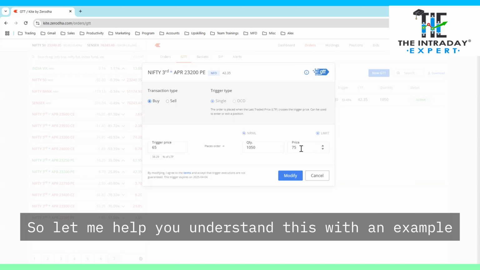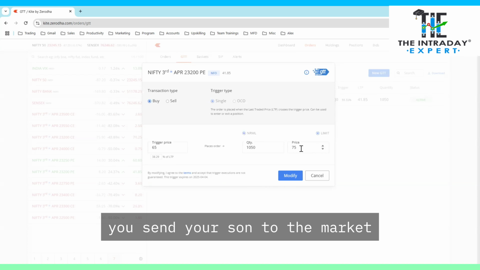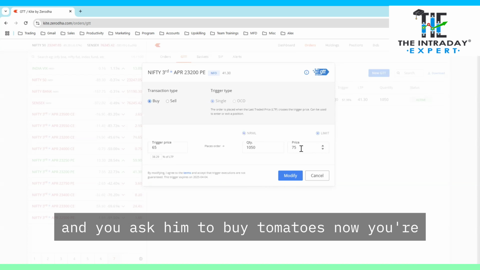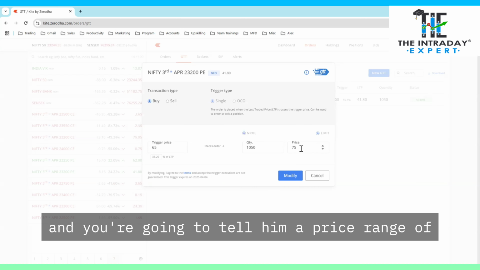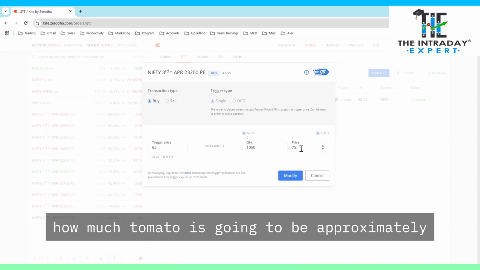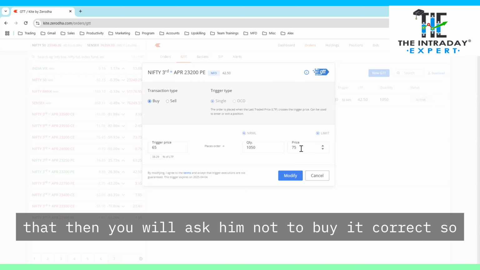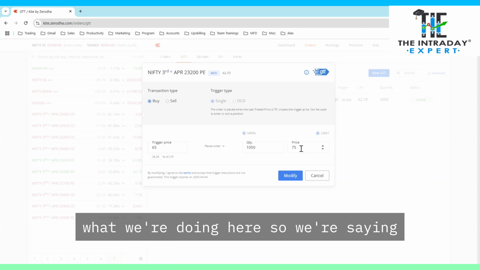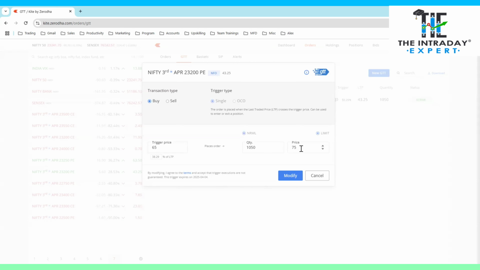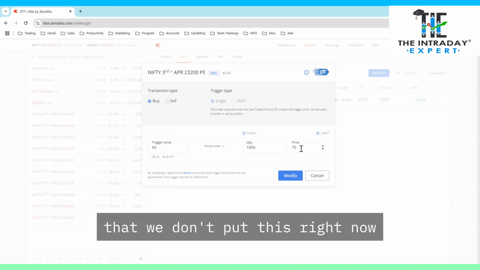Let me help you understand this with an example. Let's say you send your son to the market and you ask him to buy tomatoes. You're going to tell him to buy 1 kg and give him a price range of approximately how much tomato is going to cost. And if it is very exorbitant, more than that, then you will ask him not to buy it, correct? That is exactly what we are doing here. We are saying to the computer that if the price is between 65 and 75, then I want to exit immediately.